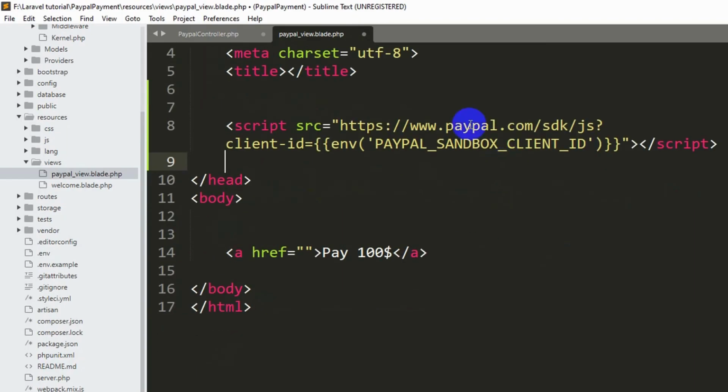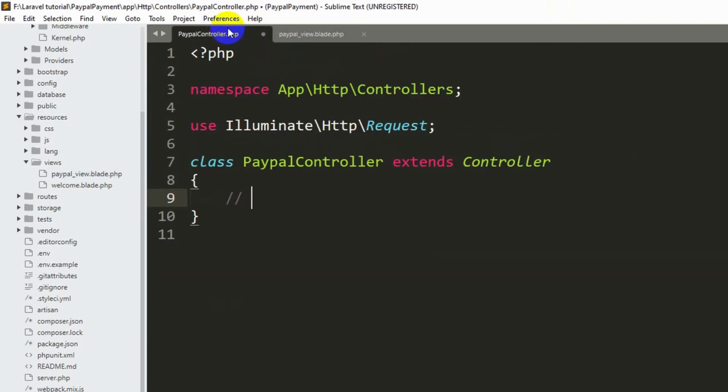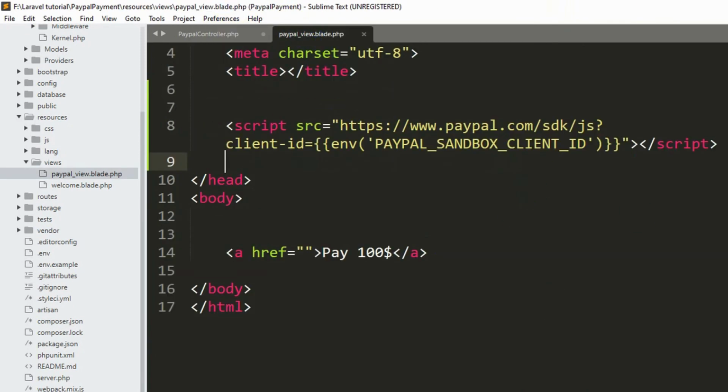Once we write this PayPal SDK script, we'll be able to get the payment. But obviously there are some more things to do over here. So let me show this page in the browser first. Let me save it. We already created the controller and the view.